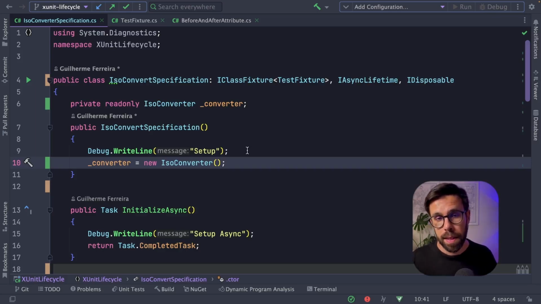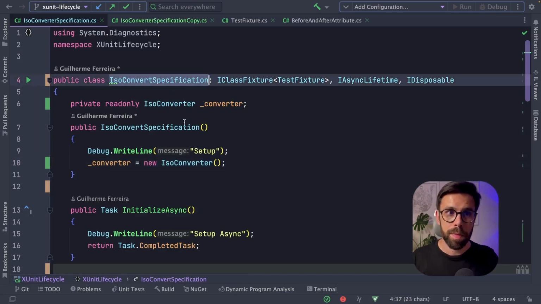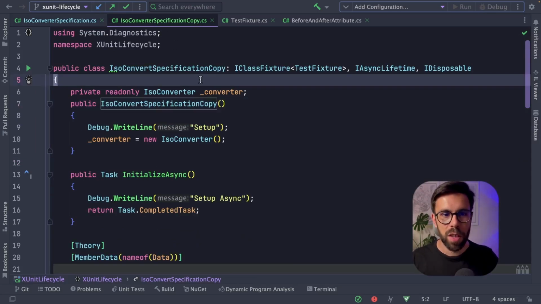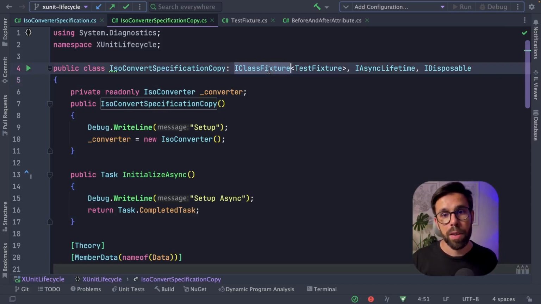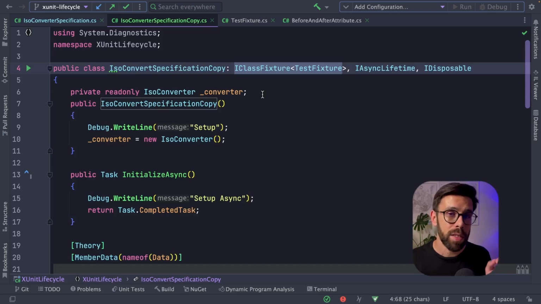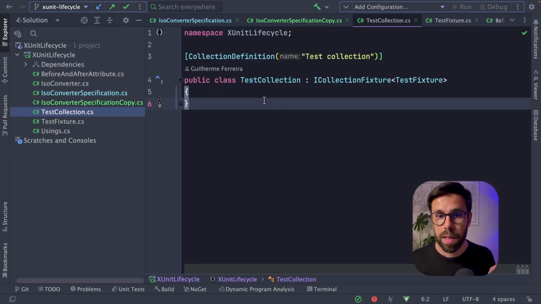But what if that resource that you are testing and you need to set up needs to be used by multiple test classes that you have? How can you do that? That's where you need collections. So let's simulate that. I have here my tests, but also I have a copy. They are exactly a copy of each other with different names. Both of them are using an IClassFixture. So currently, for each of those classes, I'm running the setup of the test fixture. If I don't want that, I need a test fixture collection. And that is as simple as defining something like this.